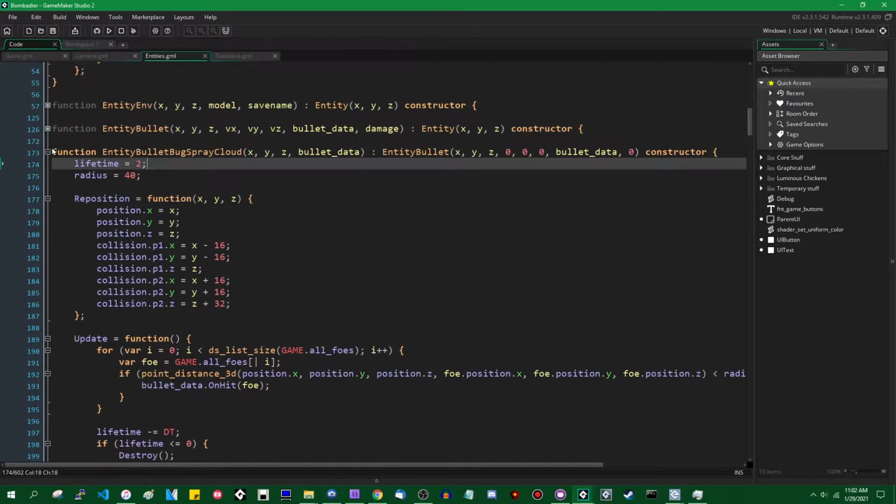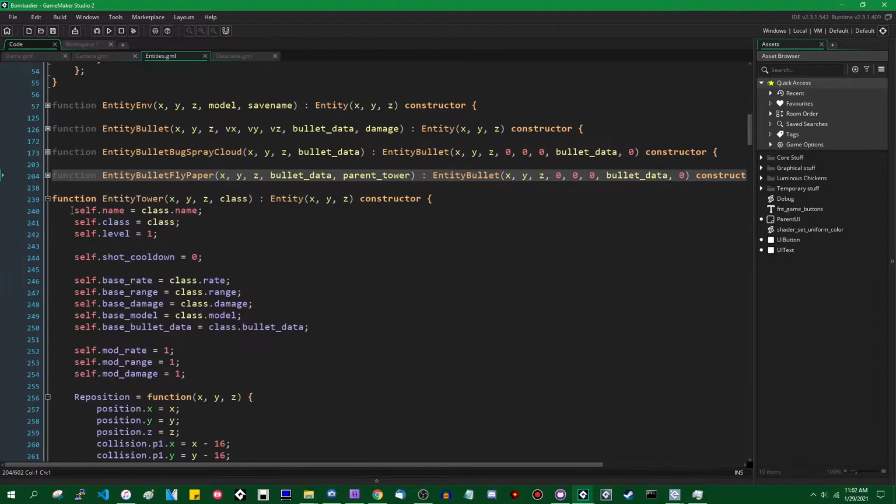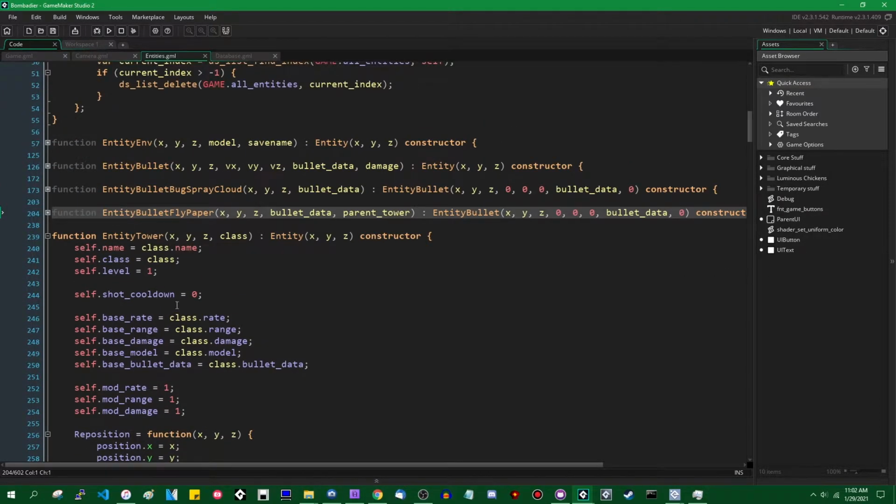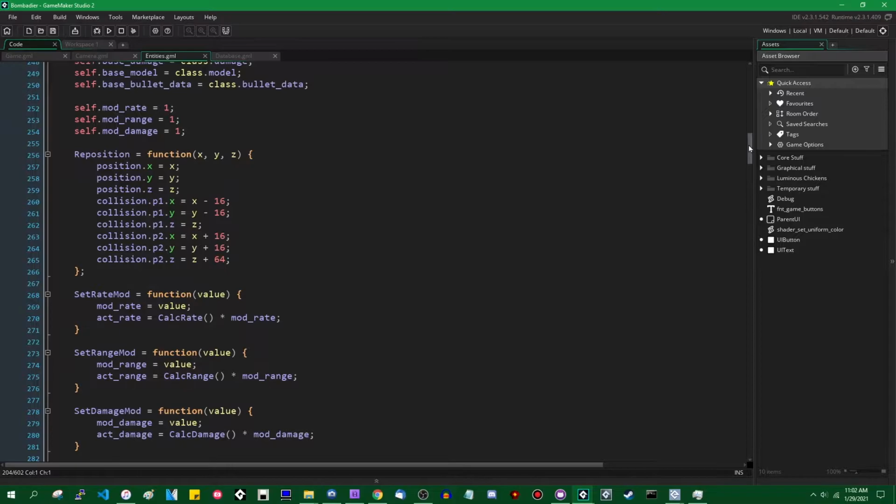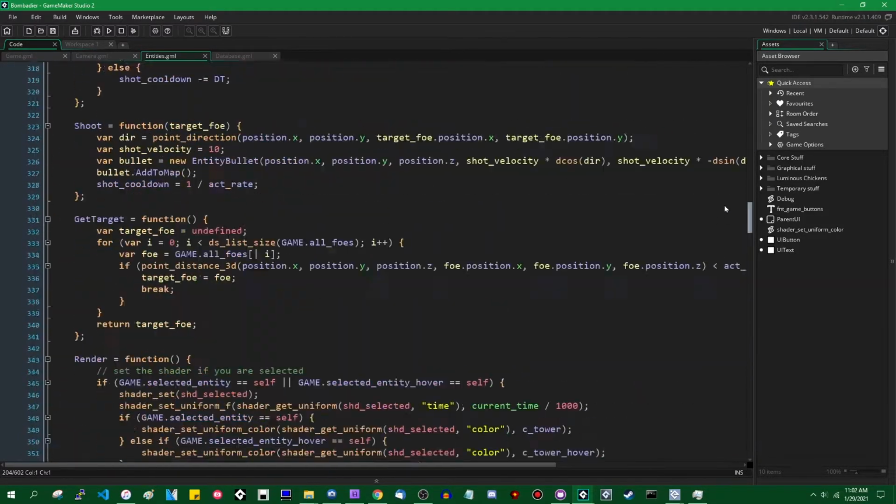Where are we? Bullet. Different types of bullets. I really should separate this into different script files because there are like 500 lines of code in here, 600 lines of code in here.